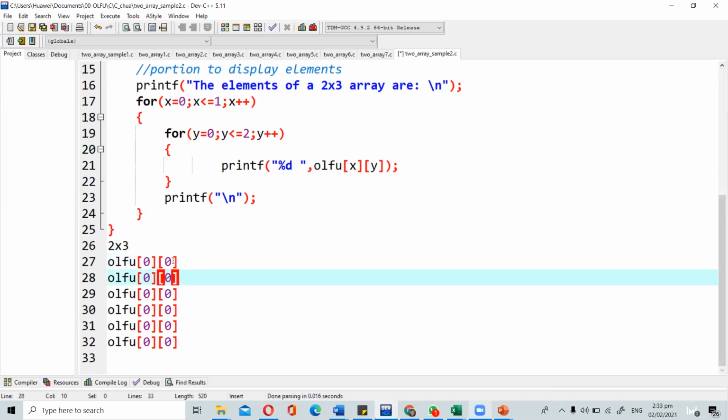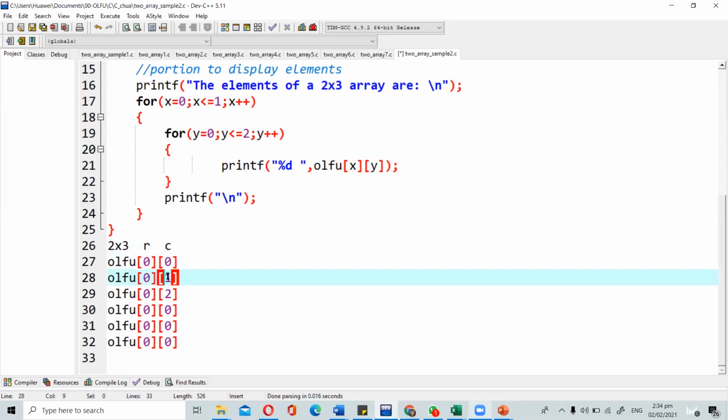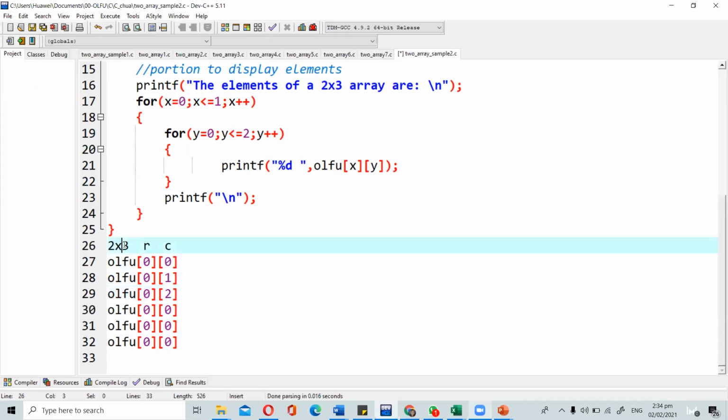So this is 0, 1, 0, 2. This is your row and this is your column. Okay? 0, 1, 0, 2. Okay, magsa-stop ako hanggang 2, pagka yung column ko ay 2 na. Okay, bakit? Kasi po, ang last value ng column ko ay 3.